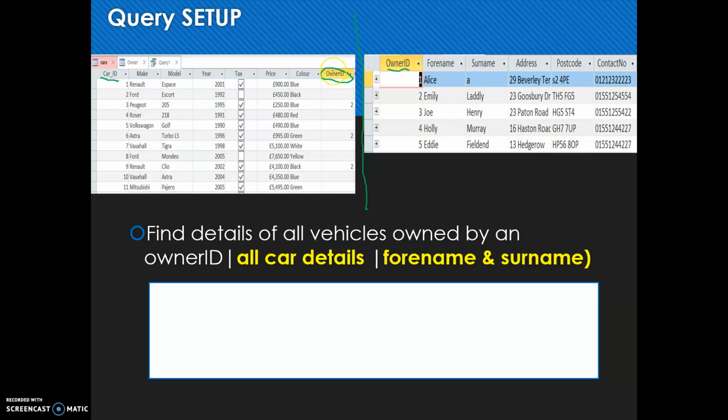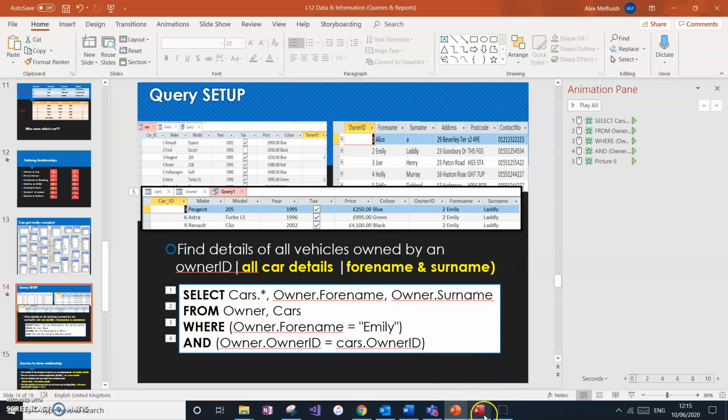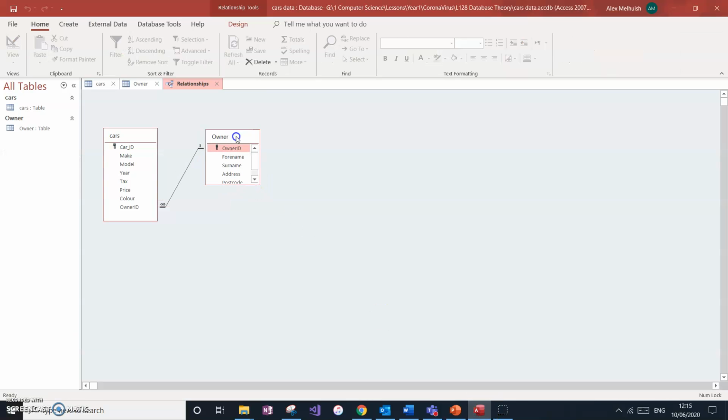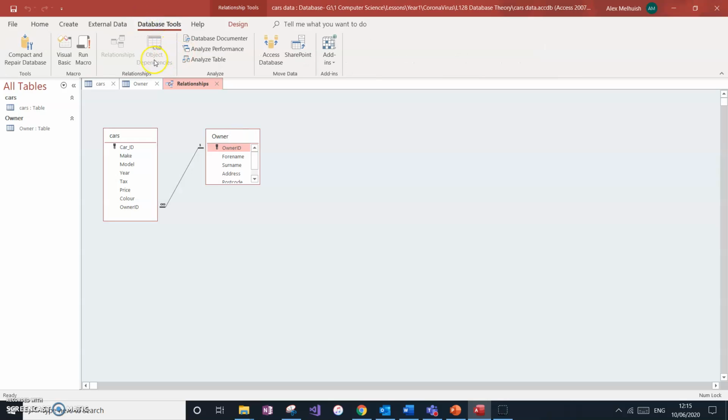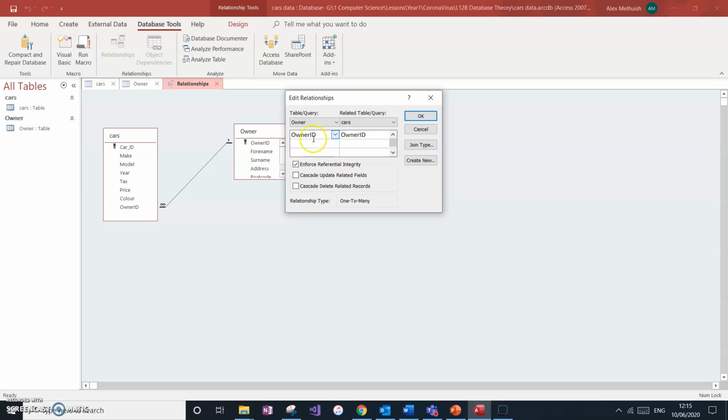Okay, and I'll just show you something quickly in Access as well, because you're going to need to be able to code this eventually using SQL, but I'm not going to get you to do this bit today. I've gone to Database Tools, and then I've clicked on Relationships to be able to get this view here. And you can actually see now I've created the relationship in Access between these two tables. If I click on this line, you can see the owner ID in the owner table is linked to owner ID in the car table, and you can see down here Access has actually picked up that this is a one-to-many relationship too.